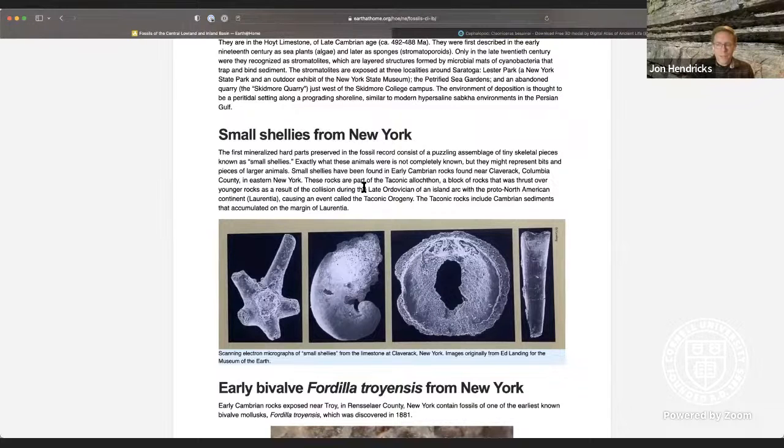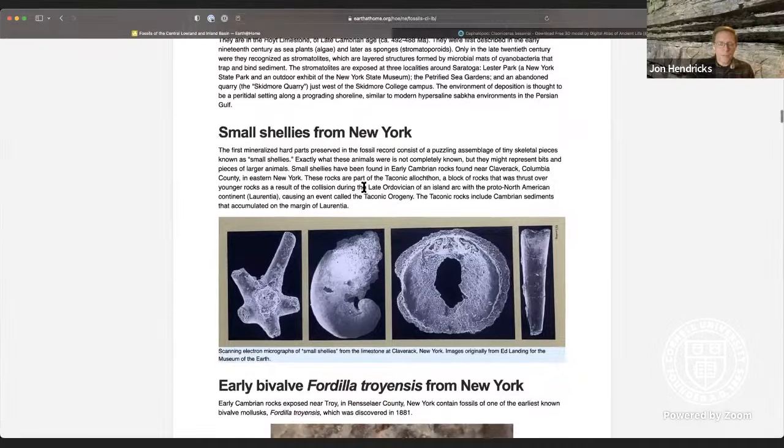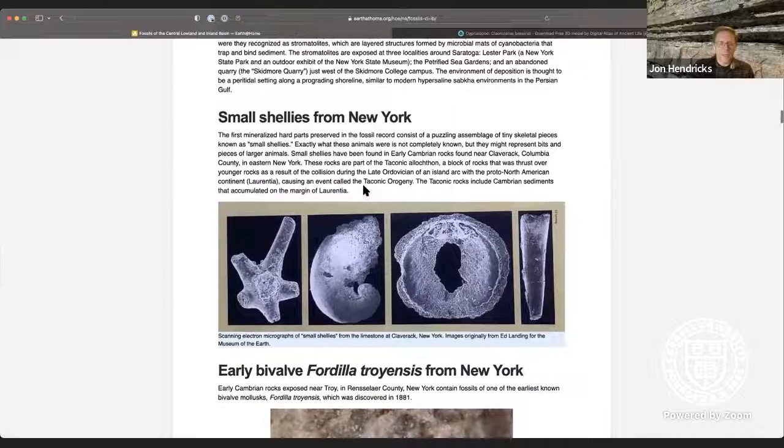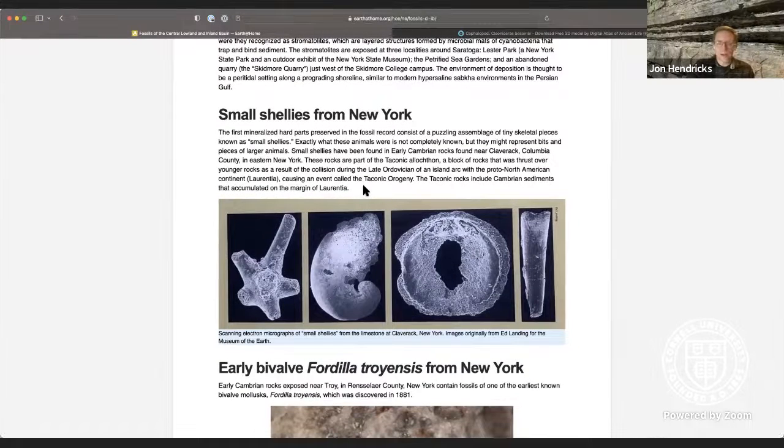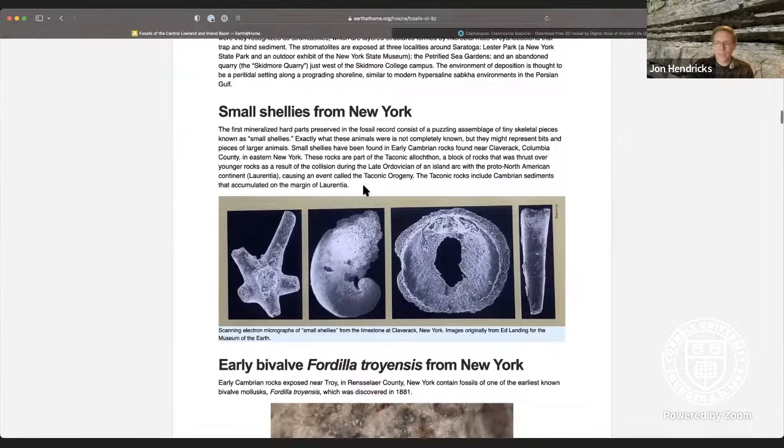Some of the oldest evidence of skeletonized animal life has been found in Cambrian rocks in New York State. Paleontologists don't know what these things really are, so they're small shells. Their technical name is the small shelly fossils.